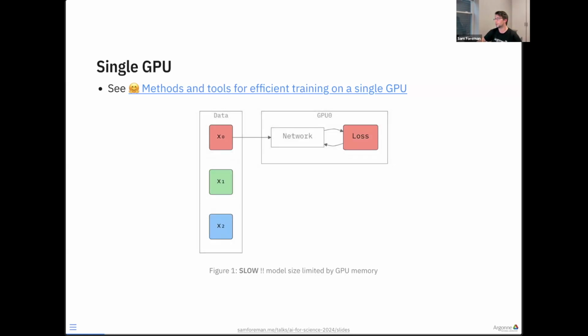And so this is the standard way of training if you're only on a single GPU. Unfortunately, as I'm sure people can tell, this is obviously not the best way you could possibly train. So if you're on a single GPU, that is what it is. But ultimately, if you want to, for example, scale your model size beyond what can fit in the GPU memory, then you're kind of out of luck.